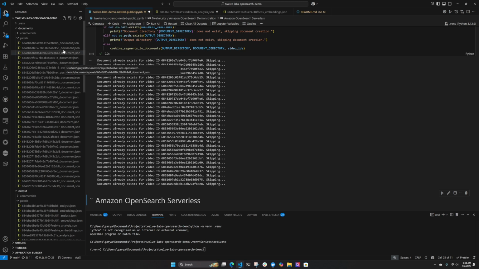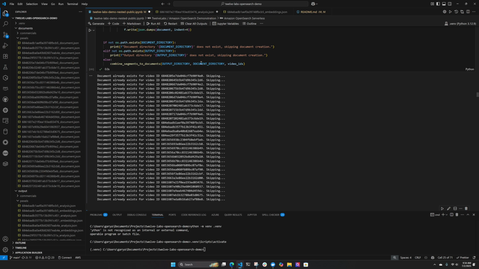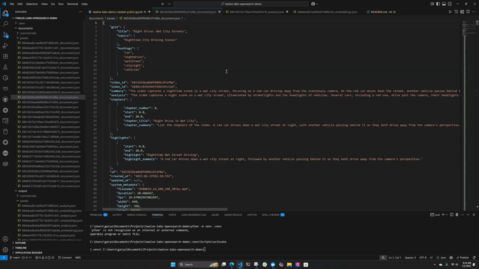So again, it looks at the directory. It's not going to recreate this. It's not going to do a lot of extra work if it doesn't have to. Again, if you want to do backfills and you want to recreate these, just change some of the logic. Easy enough to change the methods, but I'm just going to ignore that since I've already created these. These are our final documents.